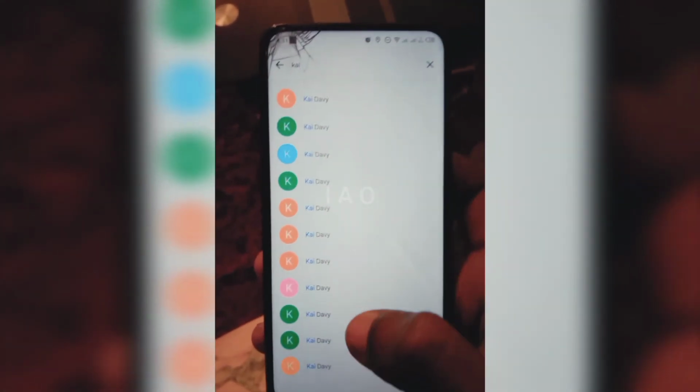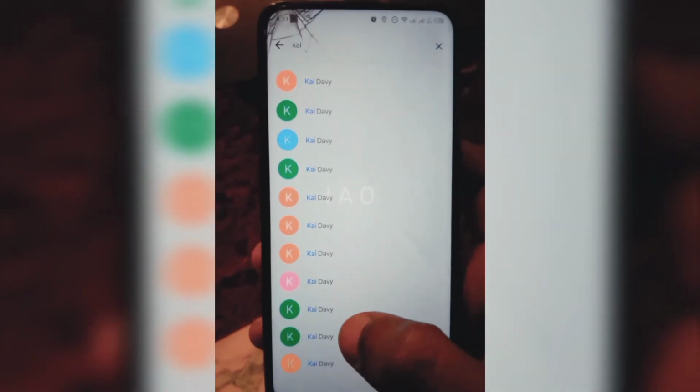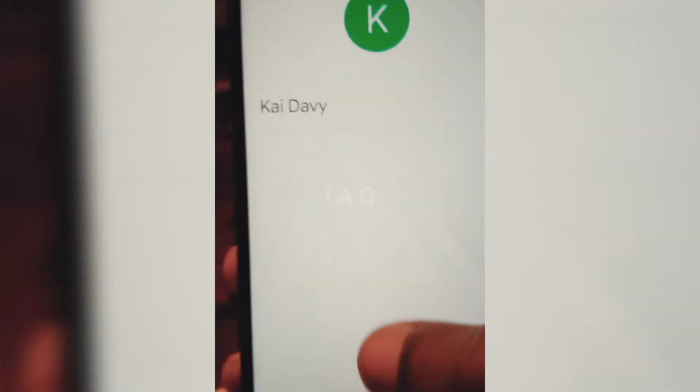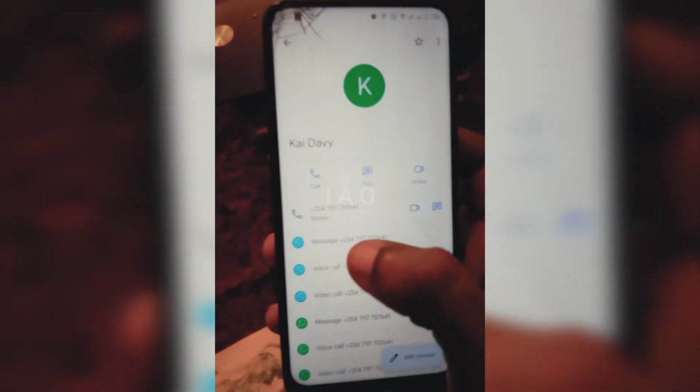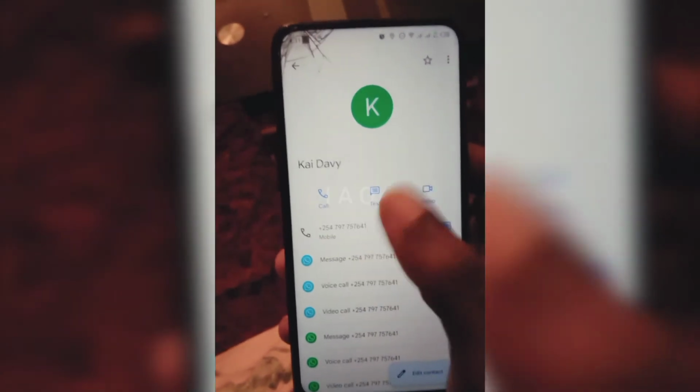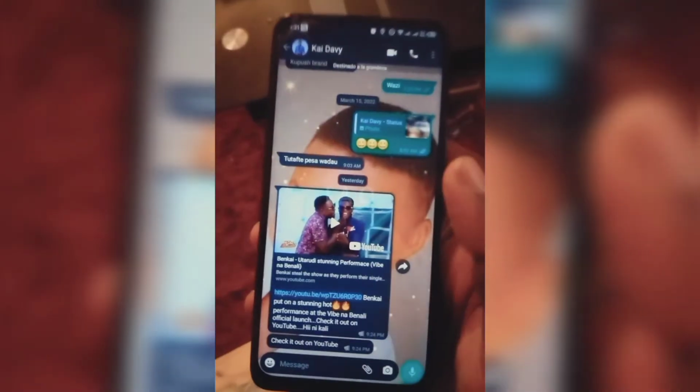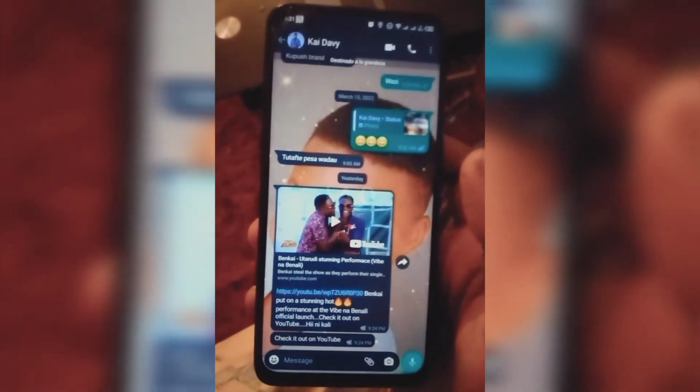So remember, the GB WhatsApp is locked. So this is another way to go through it. We select messaging Kai and directly we are in the inbox without requiring the passcode. So that's it.